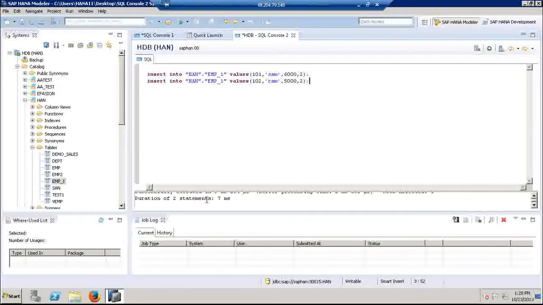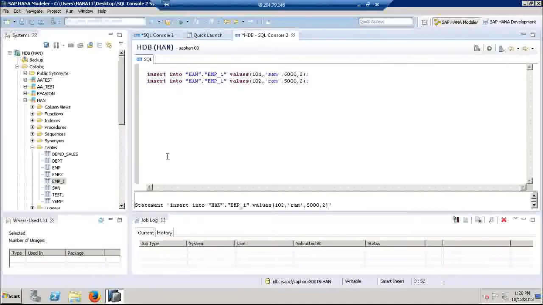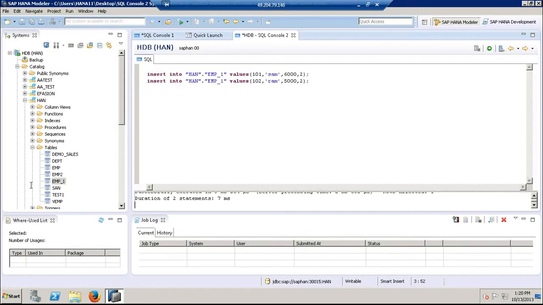You can see the result of your execution in this portion of the screen. You can expand this screen to have better view. My internet connection is slow today, so you can obviously expand it to see your results. Okay, now once you have inserted rows into your table, you can check the content of the table.